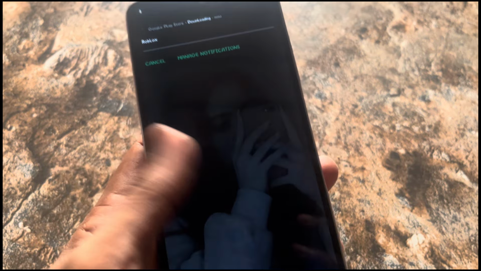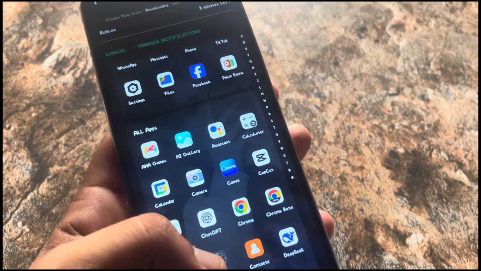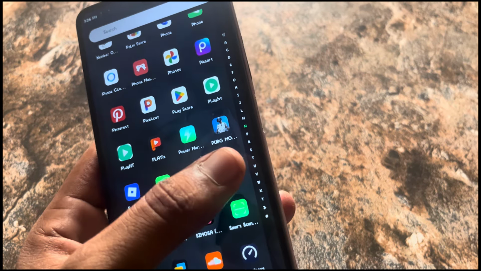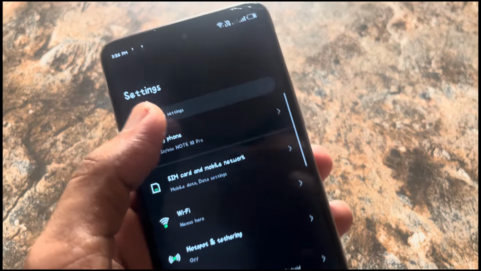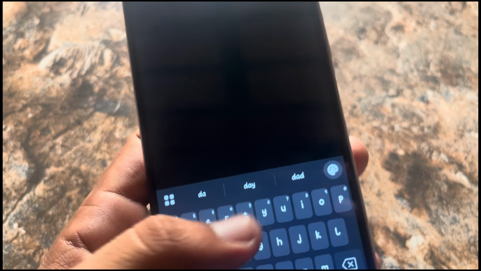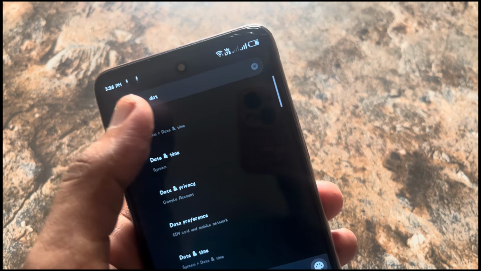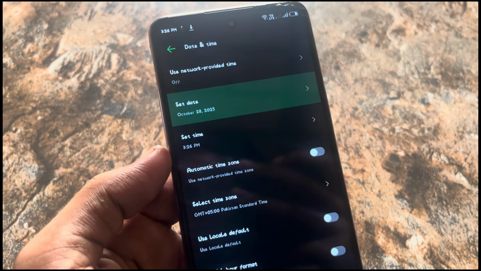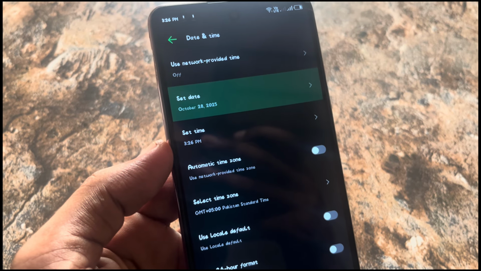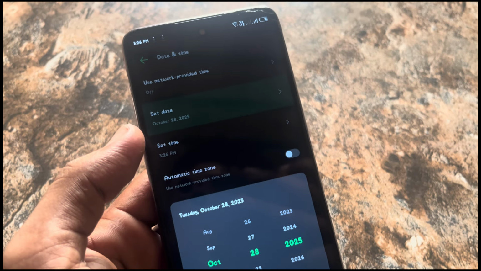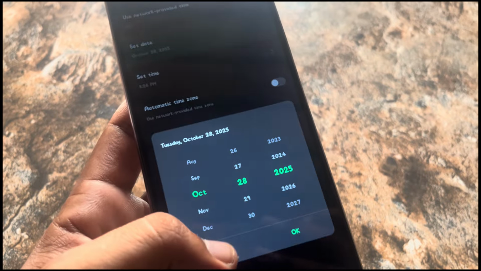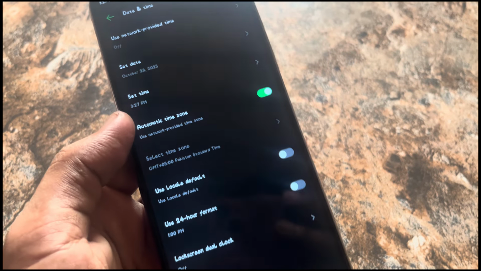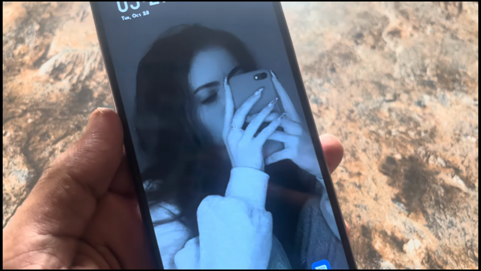And go back to the home screen, close all pages. After that, scroll down and then tap on settings and now search here date and time. Now check your date and time. If your date and time is not set on automatic zone, now tap on set automatic zone, toggle it on, and then go back to the home screen, close the page.